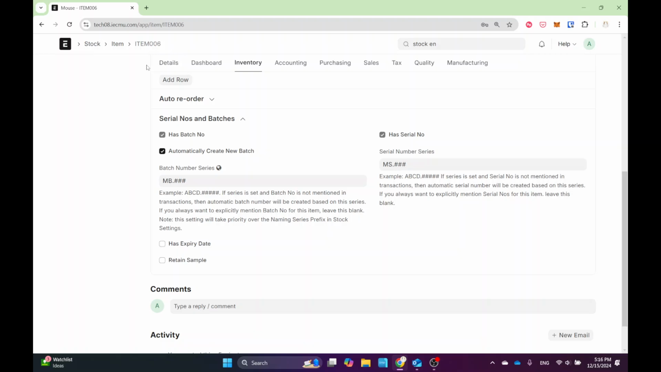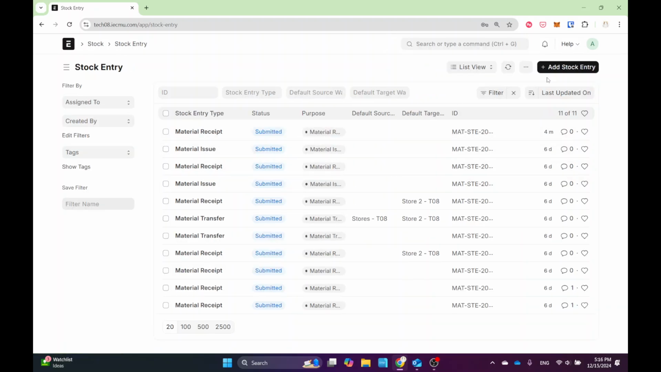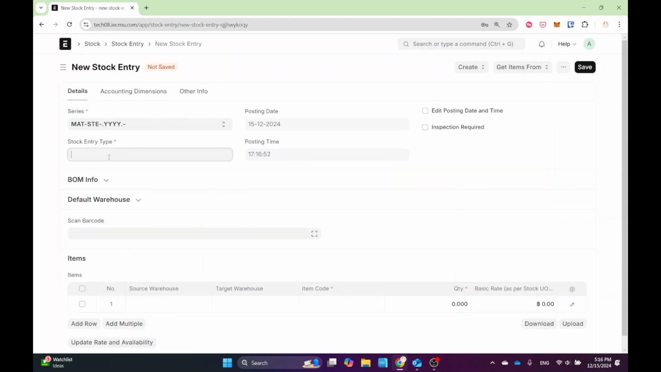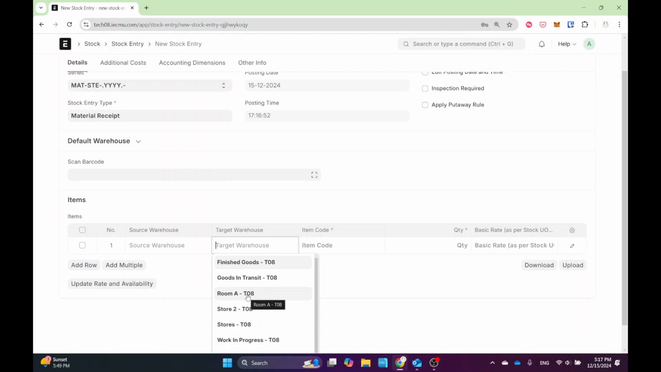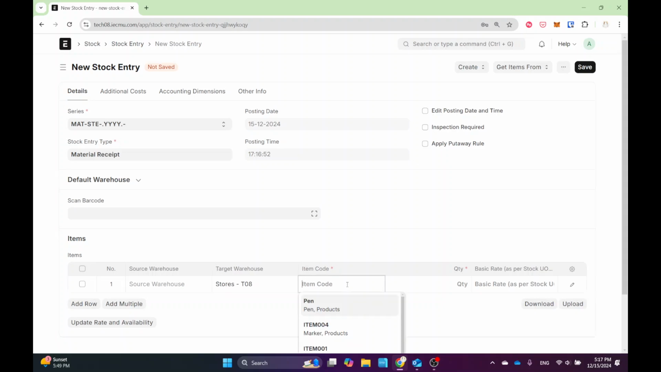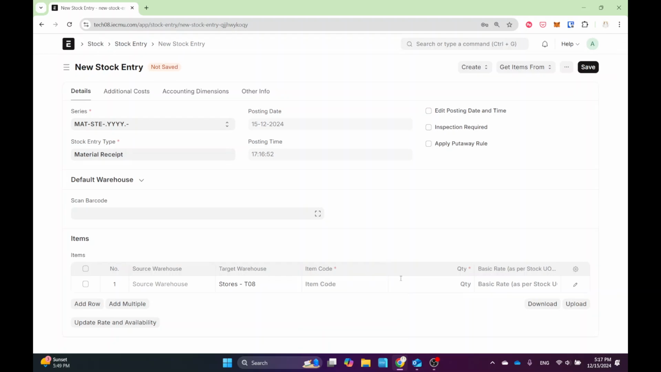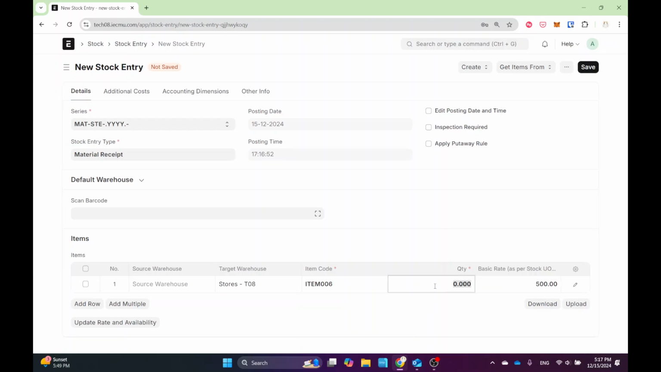Okay, so let me just do it alongside you guys. If I want to bring in the stocks, I'll do stock entry, and then add stock entry, and make sure it's material receipt. Make sure the target, I guess it can be anywhere, but I'll just keep it simple. It's the same warehouse. The item is going to be the mouse. And then maybe I'll just bring in 10.